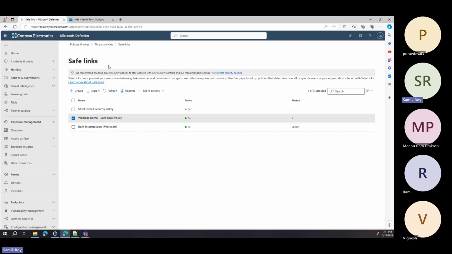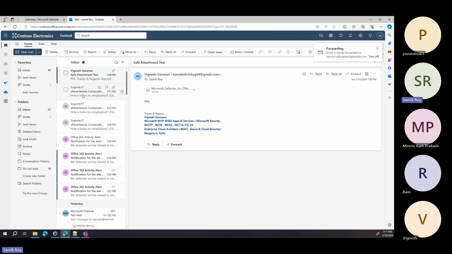Now I'm going to cancel and go back to my mailbox again, and I request you to ask Vignesh to send me another email with a link within it, right? And I'm going to show you what's the behavior when the mail comes in, and then when you click on the link, what exactly happens. So Vignesh, if you could send out an email with the attachment, sorry, with the link. It's coming. Yeah.